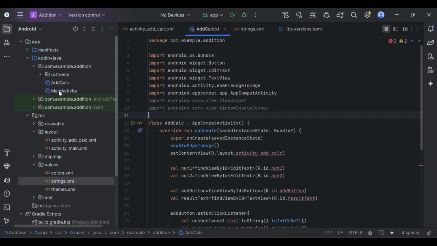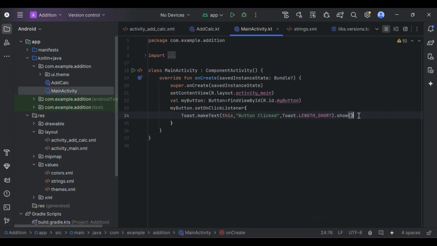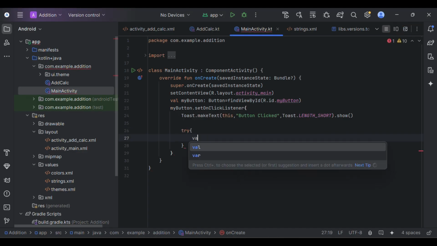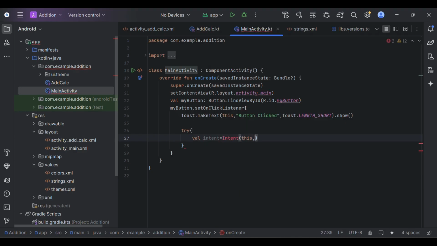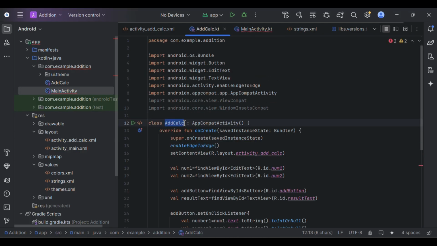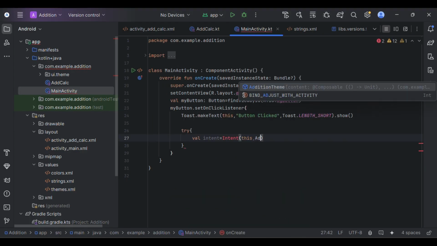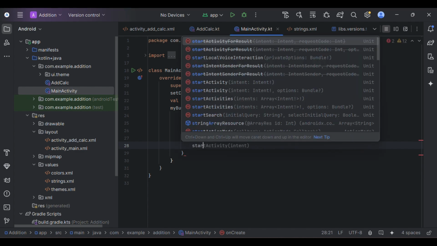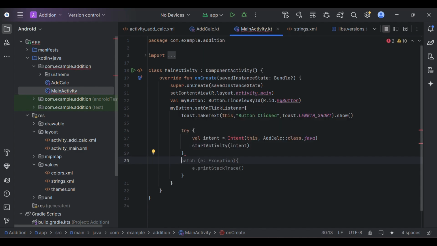Now let's move to our main activity where we'll link our button to open the addition calculator page. If you have any error in this, again watch my previous video carefully. Now we use a try block. We create an intent, which tells Android to open the add calculator activity. This is our add calculator activity class. The startActivity intent line actually launches the new screen. And just in case there's an error, the catch block will show an error message using another toast. That way, our app doesn't crash.